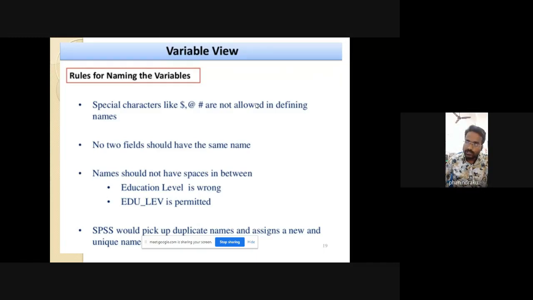And a name should not have any spaces also. If you want to give spaces, give an underscore symbol over there. SPSS will pick up the duplicate names and also assign new and unique names. At that time SPSS directly picks up and makes some changes in the name. When you go for the analysis, it's very difficult to analyze. That's why it's better to avoid duplicate names and go for unique names.